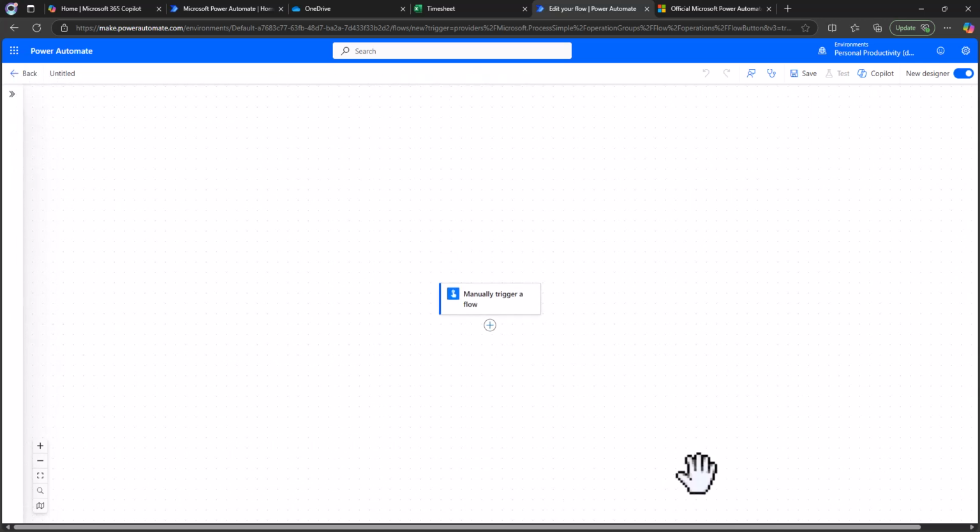And this will redirect you to the designer. So this is the Power Automate designer. There are actually two designers, one which is a new designer, the current one, or you can switch to a previous version of the designer. You can get help from Copilot. You can save the flow, you can test the flow, etc. So basically in the flow, you have one trigger plus several actions.